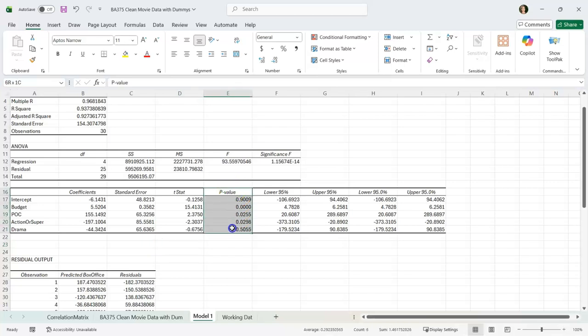Now I'm going to highlight the p-value column here so we can easily see the p-values for the different variables in my data. I can see that budget is a really low p-value, so low that it's just rounding to 0. Person of color, action, or superhero are both significant predictors in the model when the other ones are in the model as well, but drama is not. Drama has a higher p-value, therefore I should drop it from the model.